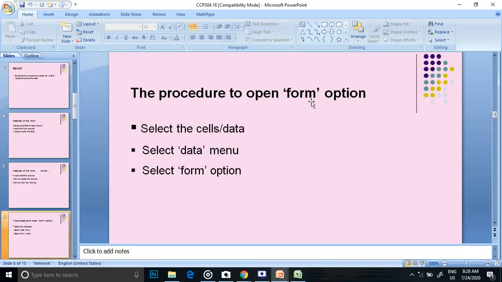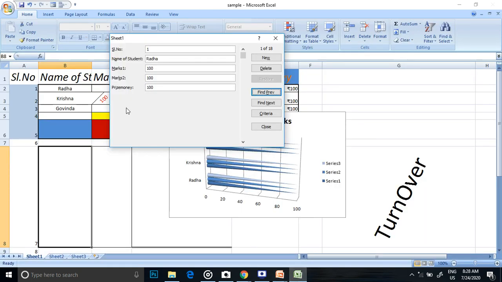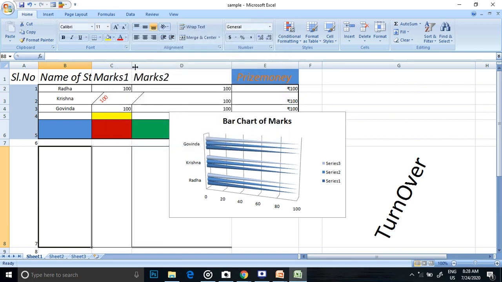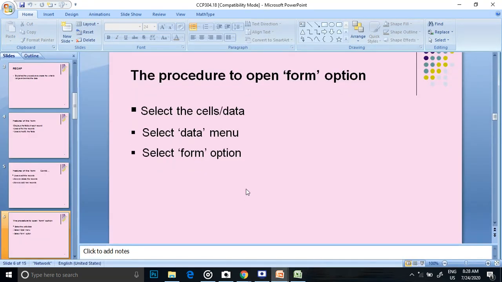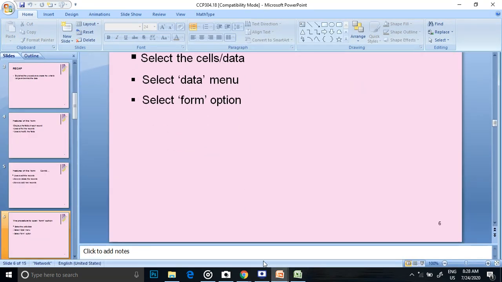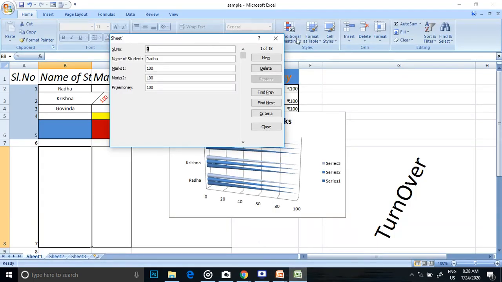So this is the procedure to open the form option. Select the data menu, then the form option. Here the form option is shown. So this is the form. In the data menu, actually, we have the form option like this.